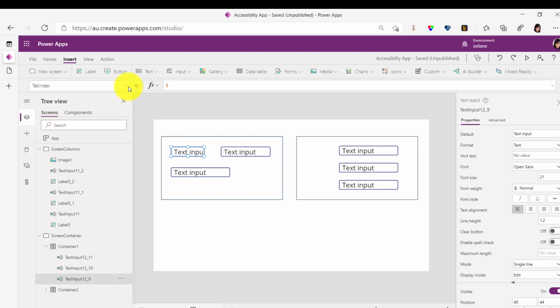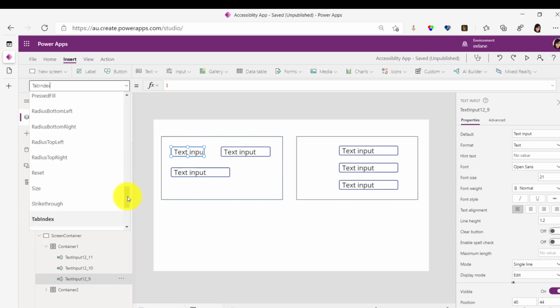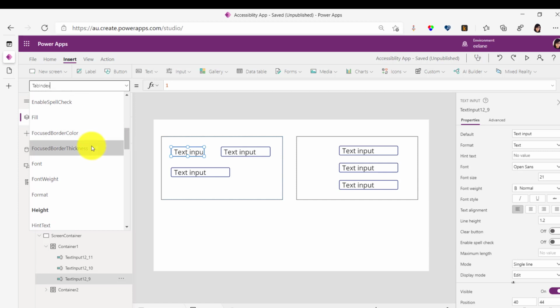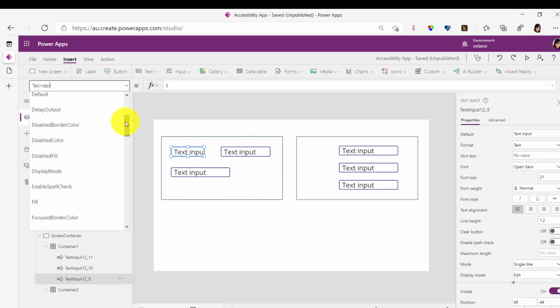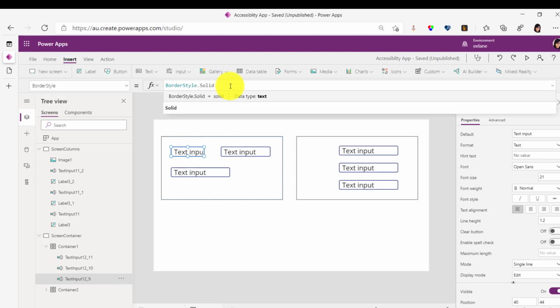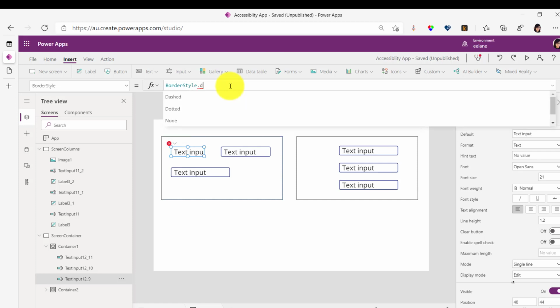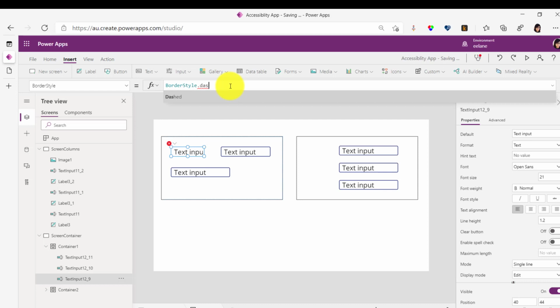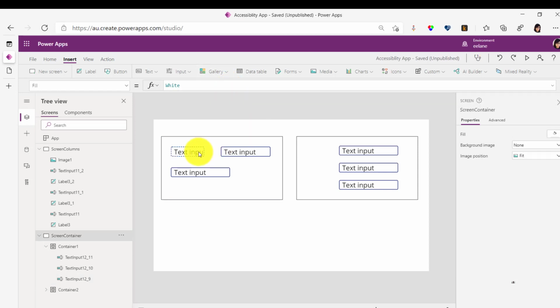So there's 3 properties that you could set here. First of all is the focus border color, focus border thickness, and also the border style. So first, let's go to the border style. So here you can see the border style is solid. You can do solid, you can also do dash. It doesn't matter as long as the user knows that there is an element over here that they need to input a text in or need to interact with.